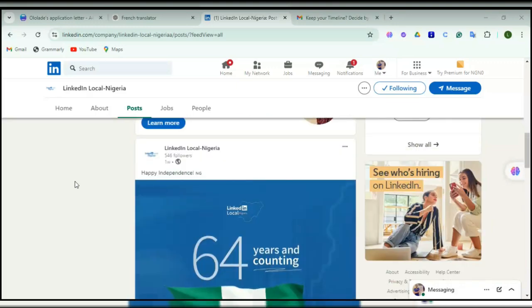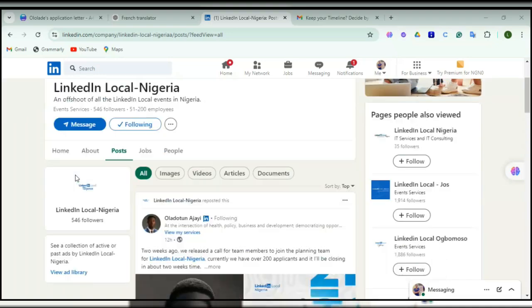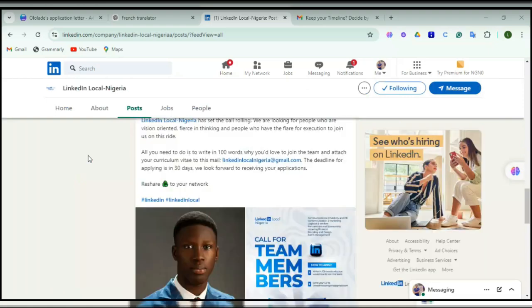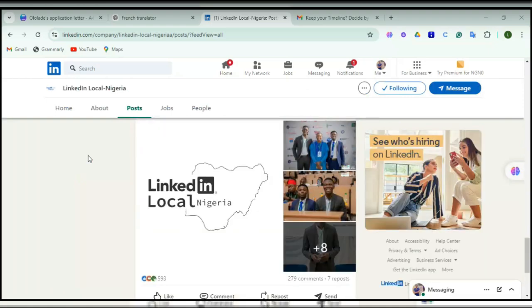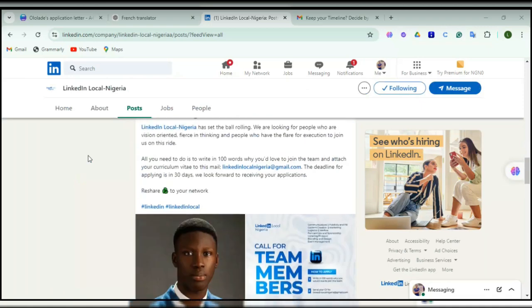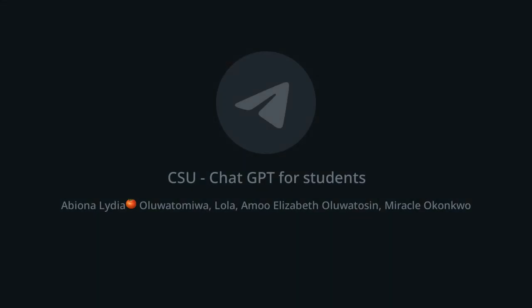Let's say, for example, this is a post I opened. Let's say I want to apply for something from LinkedIn. I'm just scrolling through my LinkedIn, and for example, I opened this so that the class will be fast. This is an application, LinkedIn Local Nigeria. They're saying, we are looking for people who are vision oriented. They are this and this.